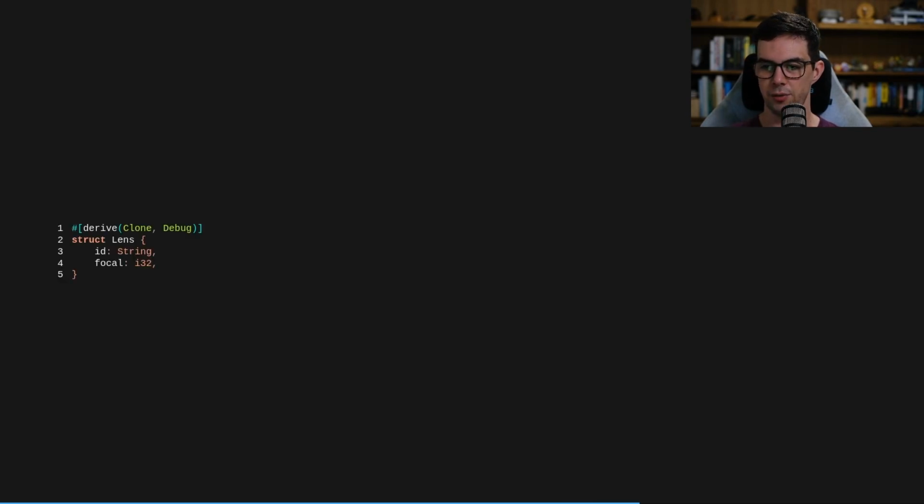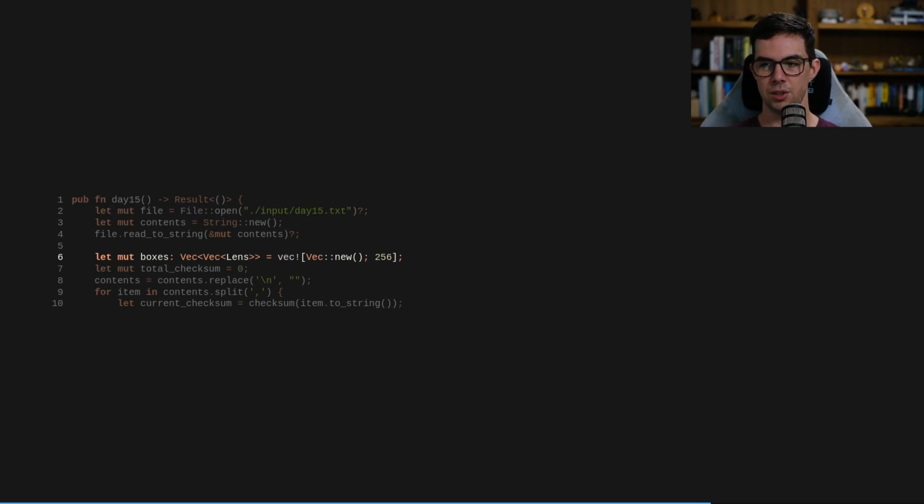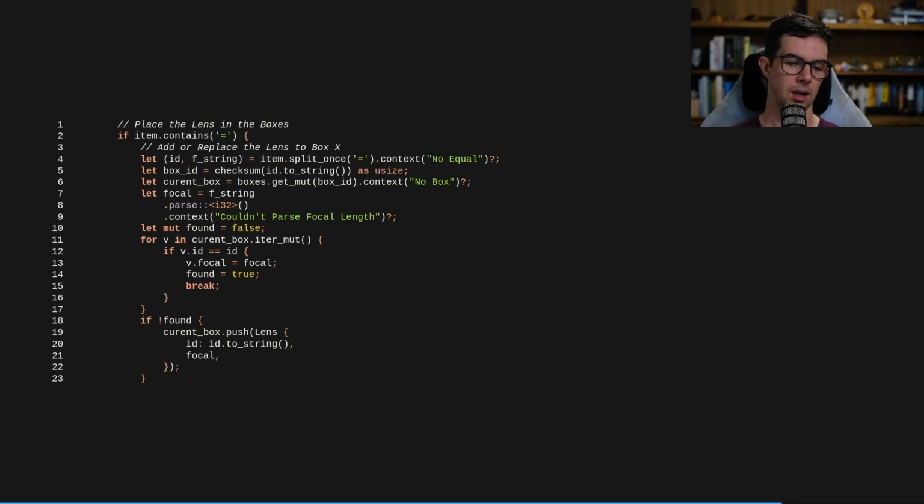So first up, we define a structure to store the label and the focal length. It's just a little lens structure here that makes it easier to pop things into our boxes. Coming back to the main function, we also introduce just a place to store them. So 256 initially empty boxes that can be filled with lenses. Now, if you look back, you'll see we omitted some code within the loop last time. But now, as we loop through each of the different inputs, we have to check for the two different variants that we described before, the equal sign variant and the minus sign variant.